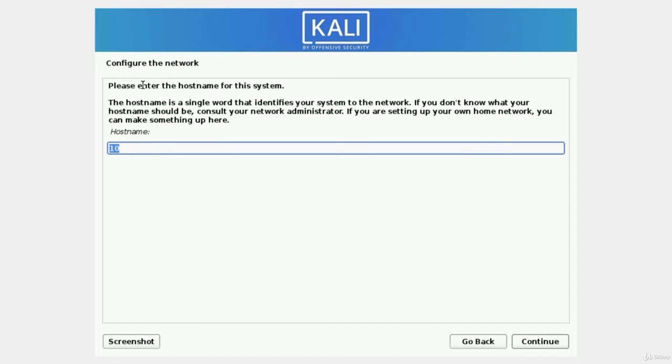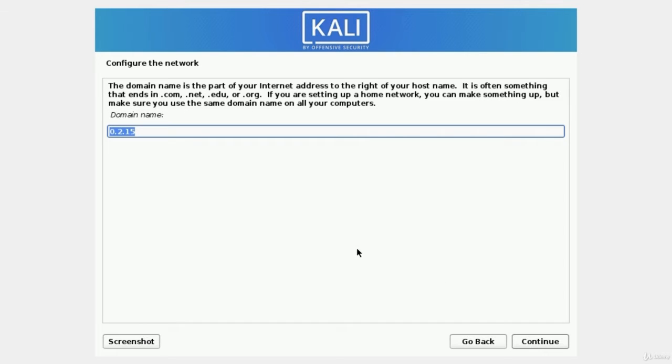So it says, please enter the hostname for this system, and the hostname is a single word that identifies your system to the network. If you don't know what your hostname should be, consult your network administrator. If you're setting up your own home network, you can make something up here. Okay, so we're not network administrators, therefore we can just make something up as a hostname, so let us just go with Kali. Why not? And let us go on continue. Domain name, this is something that we want to leave empty, so just delete everything right here and proceed to the next step.